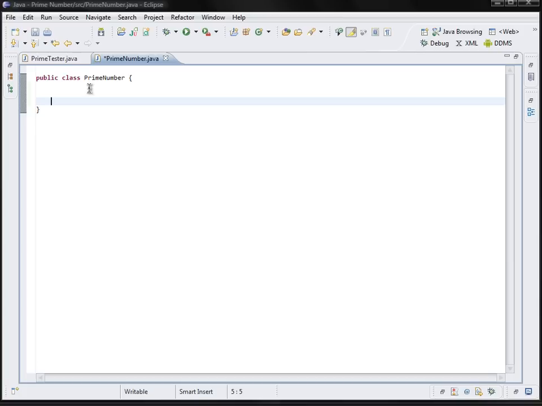In this prime number class, we'll make a static method, so we don't need to instantiate the class to access this method. So we'll make it public static. It's going to be a type void, actually boolean, my bad, because we are going to return true or false, and we're going to call it checkPrime, and we'll take in as a parameter an integer which we'll call num.